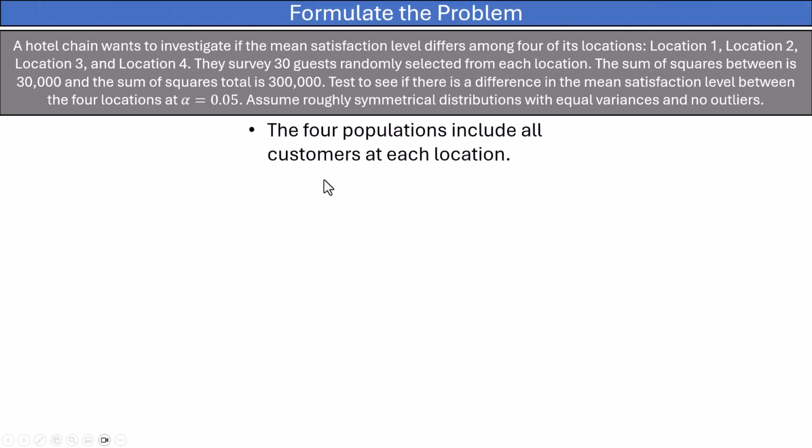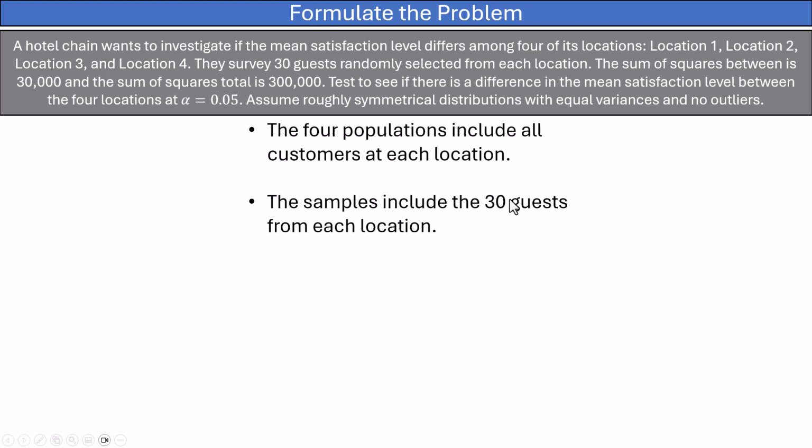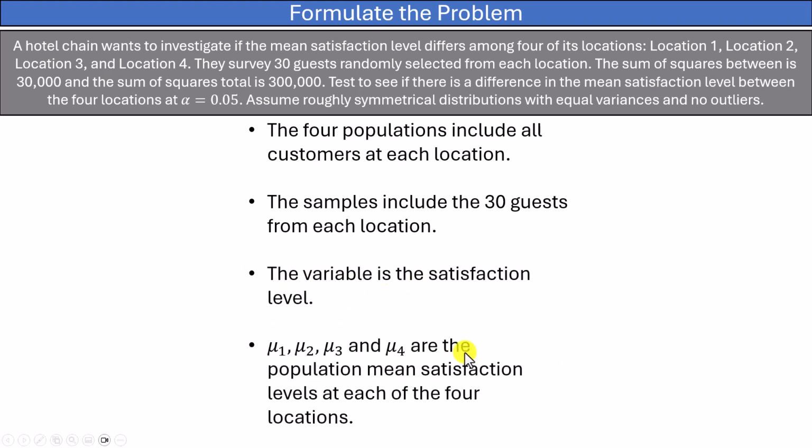We have to describe the populations, and the populations are the 4 populations, basically all the customers at each of those locations. We have these 4 different locations, and each population would be all of the customers at each location. The samples are going to include the 30 guests that we've collected at each of those locations. The variable is the satisfaction level. And finally, the 4 means are the population mean satisfaction levels at each of those 4 locations.